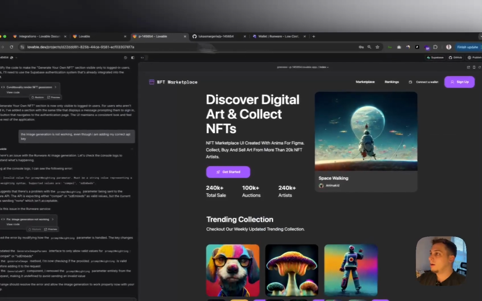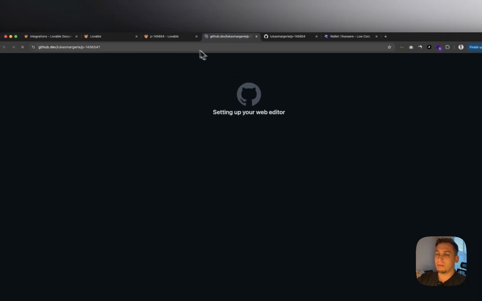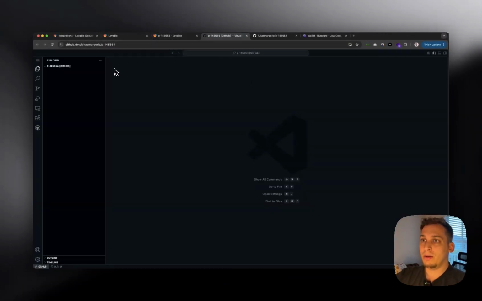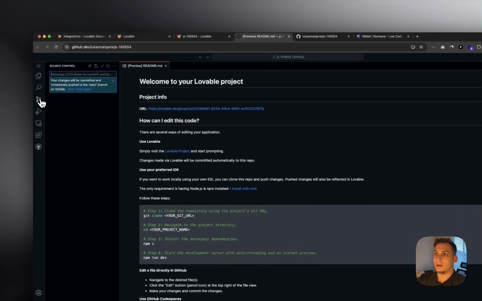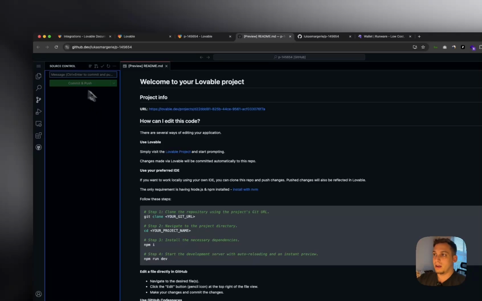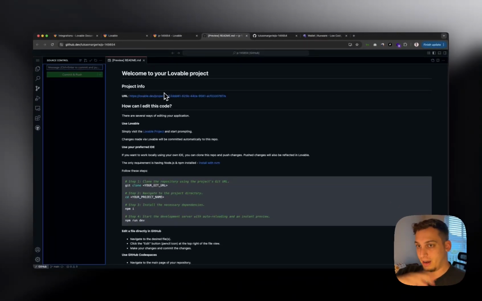And you can go back here, go back to GitHub. You can edit this in VS Code. So if there's certain parts of the code that you want to edit manually, you can do that as well. Basically, it's like cloning your app. And then once you're done with that, you can go over here and commit and push these changes, and they're going to be automatically synced into Lovable and into GitHub, which is pretty cool.